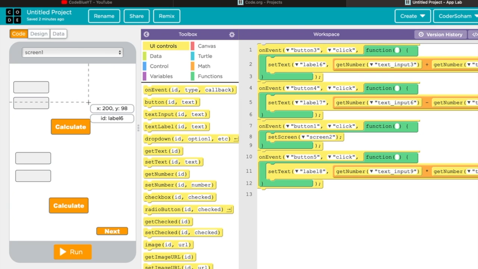So what we do is we put get number, text input 3, which is this one, plus text input 4, which is this one. Then when you press calculate, this code runs and displays it in label 6. All you have to do now is copy paste this code, change this ID to button 4, change this ID to text input 6, and change this ID to text input 8, and so on and so forth.